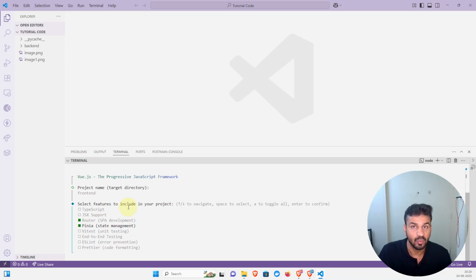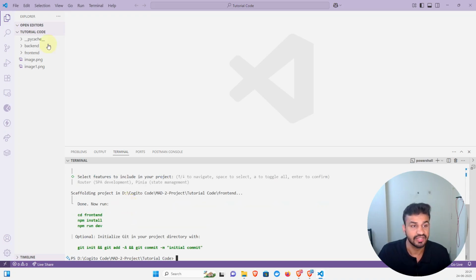What the functionalities of router or Pinia are, we'll see in the subsequent videos. But for now, let's keep in mind that we would be using three things: one, Vue 3, then we need a router, and we need Pinia. Pinia is for state management, router is for navigation from one page to another, to give you a high level idea. I have selected these two things via the spacebar, and now I can press enter, and it will create a folder.